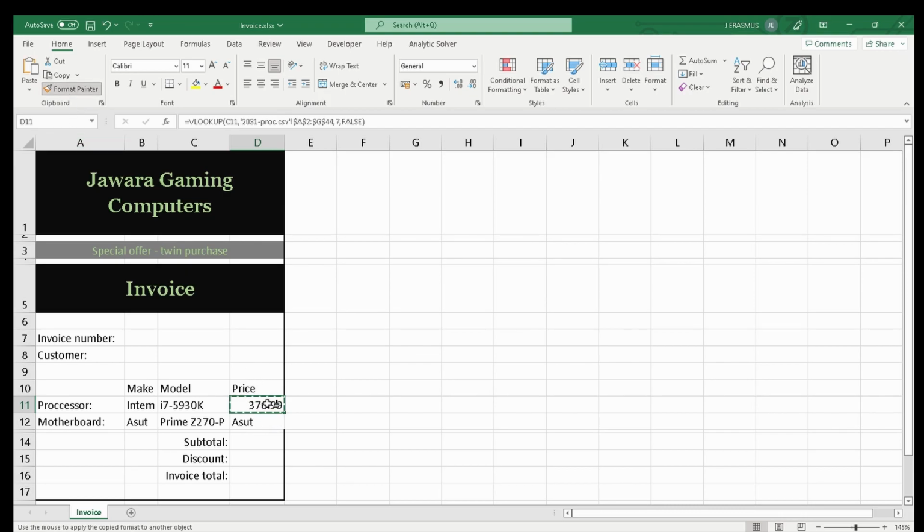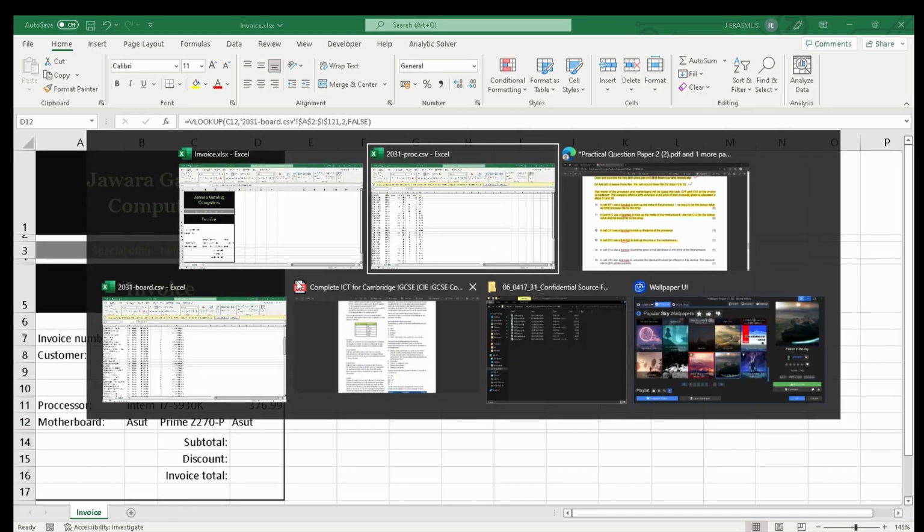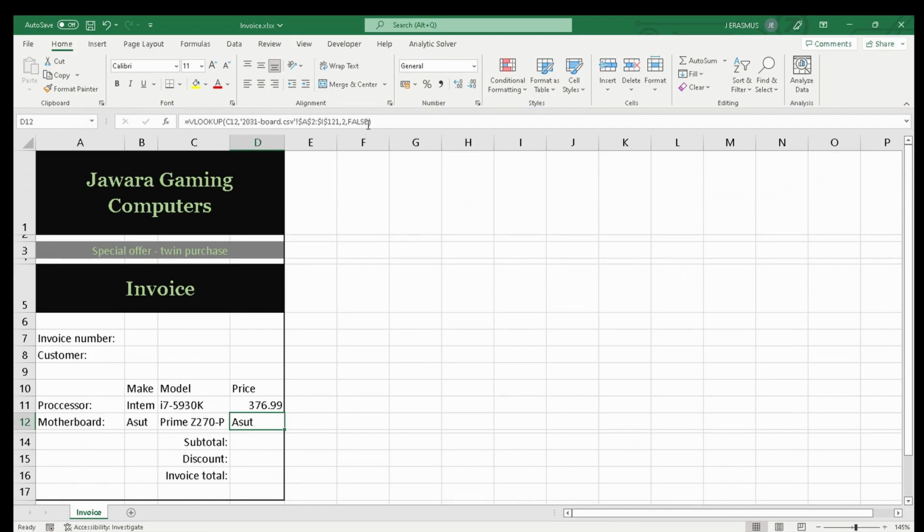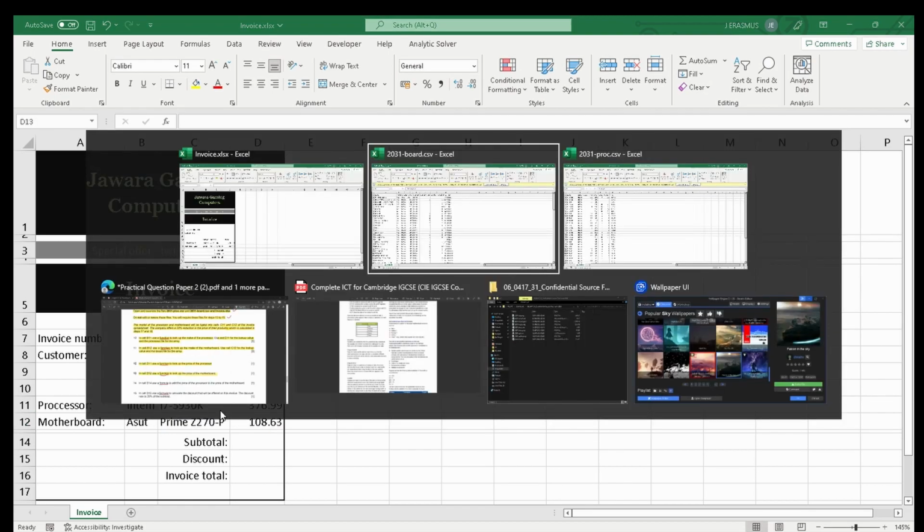So you click on the cell that you want the other one to look like, and now you click the one that you want to change. And now you'll see it just puts that back there. Then, oh yeah, we need to find the price of the motherboard. So this is the processors and this is the board. Let's just see where the price is. So it's 1, 2, 3, 4, 5, 6, 7, 8. So here, instead of column index 2, we're just going to say 8. There we have the price over there.